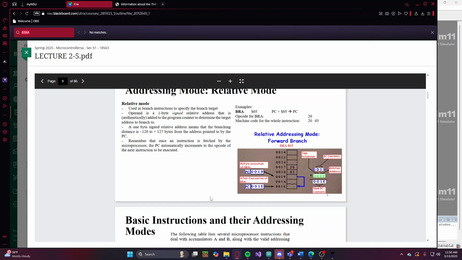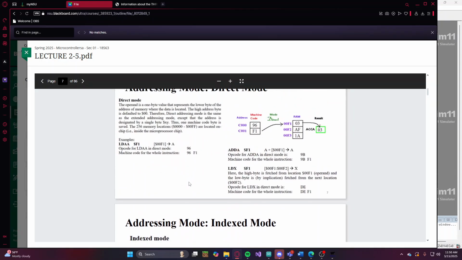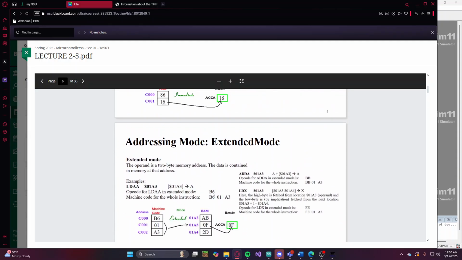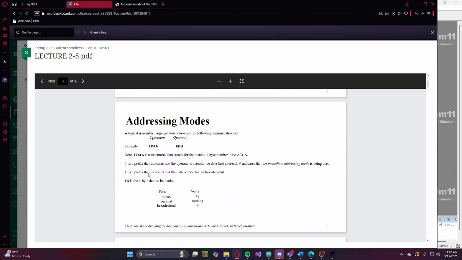Maybe it'll work with a control F. Okay, well, I'm just going to have to scroll through it. LDAA. And for more information on LDAA, let's see where we could find that as well. Okay, right here. On page 3, you can see LDAA, and it stands for load 1 byte number into accumulator A, also known as ACCA.